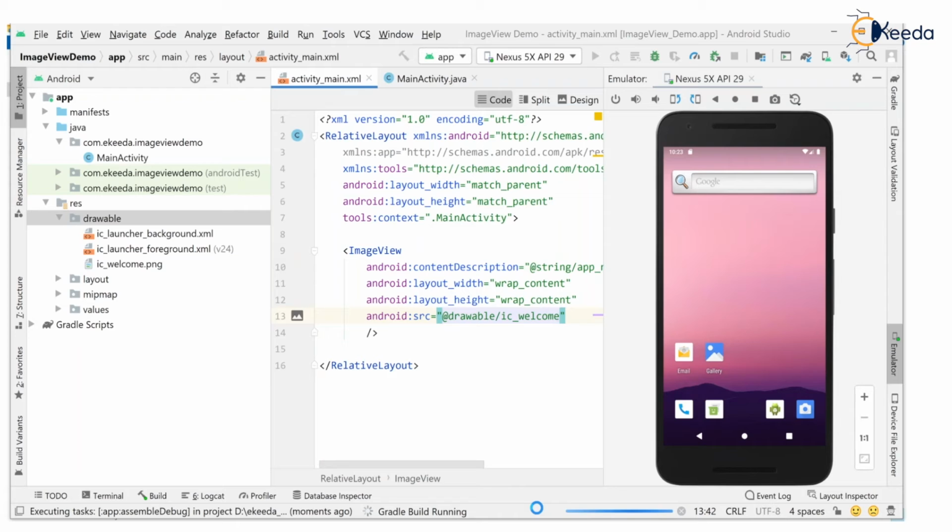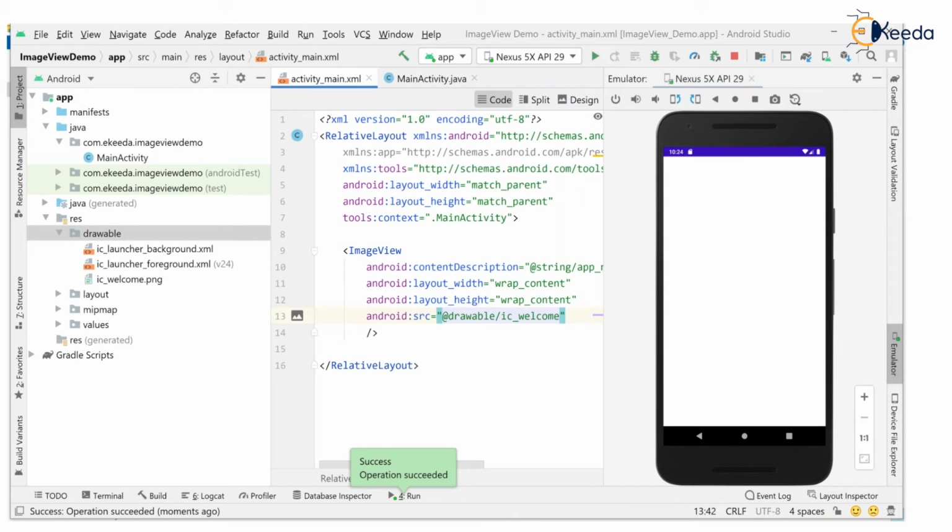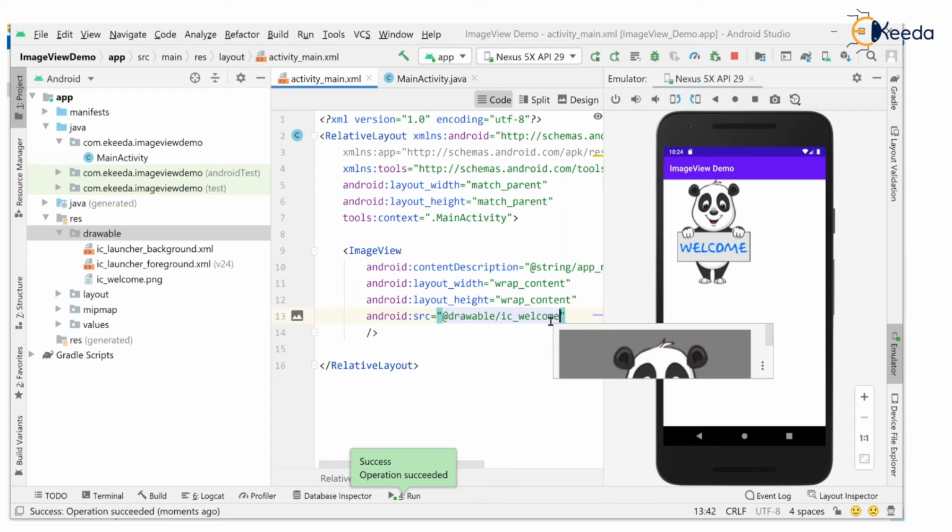Gradle build is running. Success. Yeah, it is showing an image. So here the image or the icon is the size of the image view is fine, right? So that I would be able to see the output. What if the image size is very huge, means larger than the physical screen?